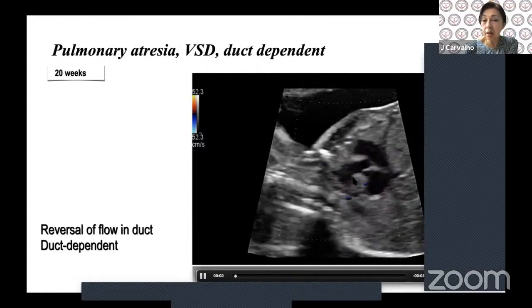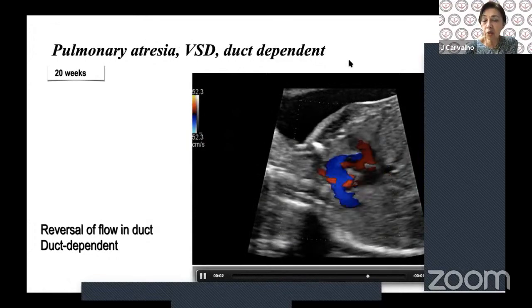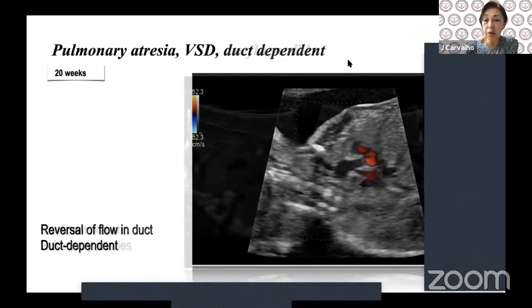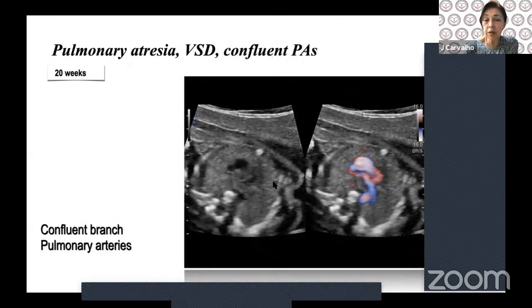So this is a duct-dependent lesion, which is information that we need in order to counsel the family, in order to discuss management, and in order to manage the newborn baby. This is from the same fetus at 20 weeks. Also important to see, can we see the branch pulmonary arteries in this case, because that's important for counseling.